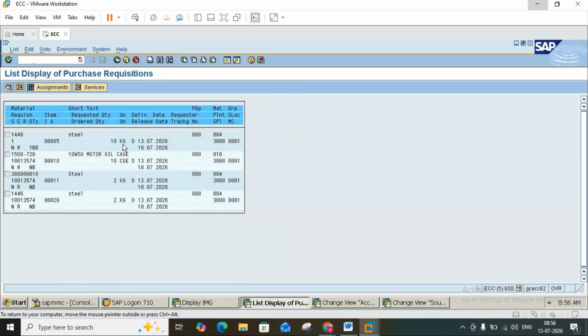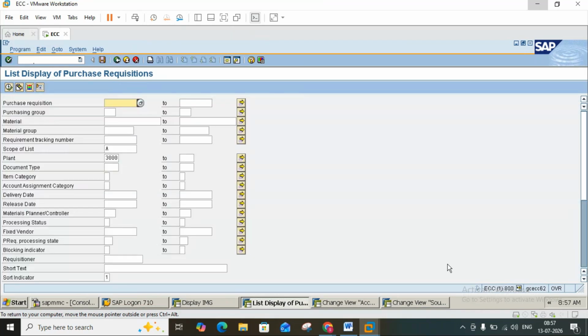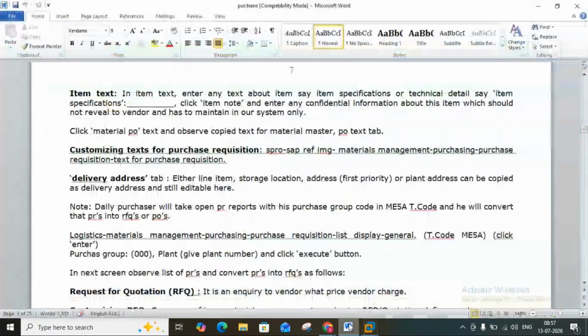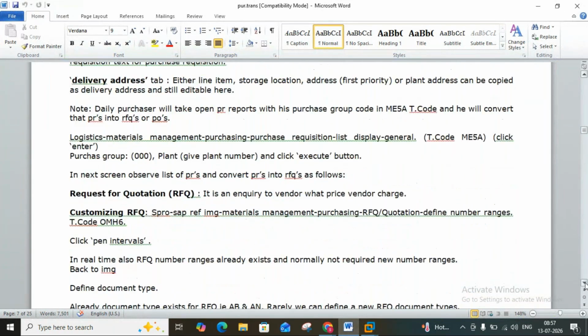So as of now, I have created one on the 13th. Okay, all 13 it is showing. Only one. Like this, you can see the number of PRs, how many PRs are created. Like this you can see with the ME5A code. So this is what about the PR.